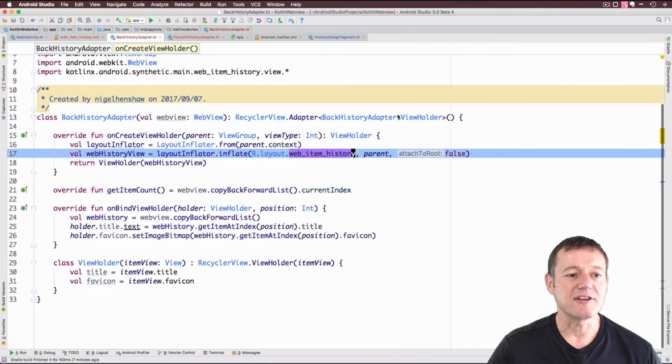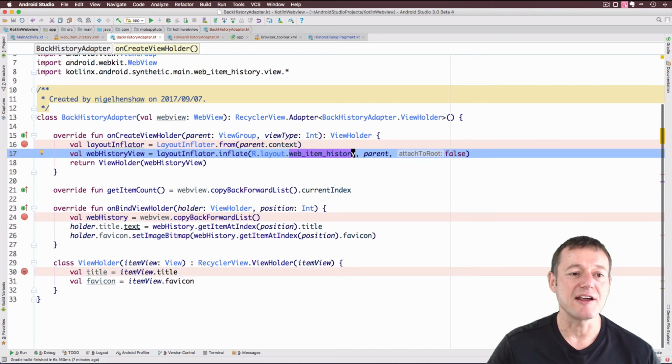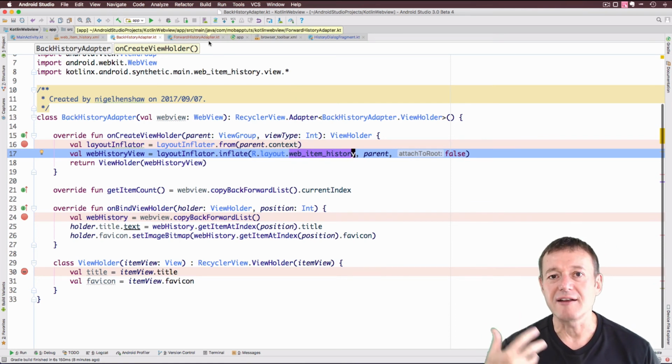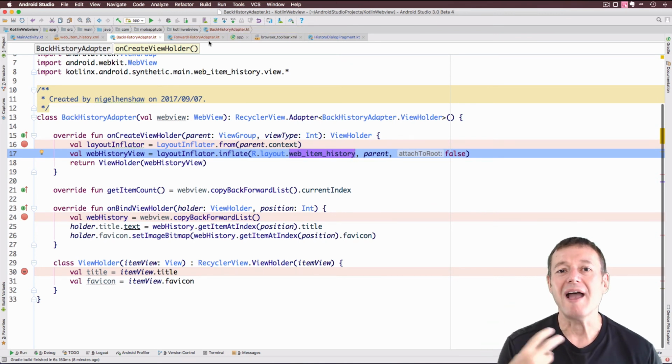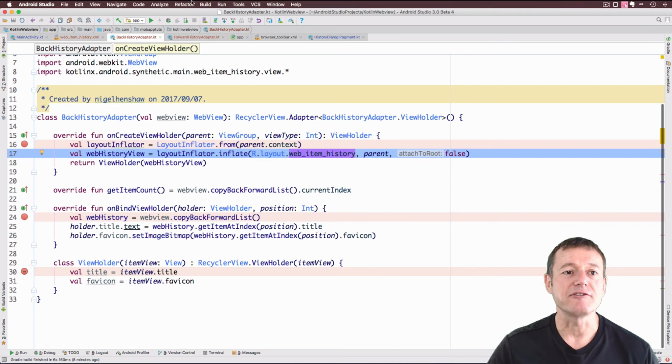Okay, so we've got the back history adapter here. I'm going to add some breakpoints here for when we create the view holder. We don't need to count, that's quite straightforward. When we bind the view holder, let's just put one for a quick explanation of creating the view holder itself. Okay, let's run this code in debug mode and I will generate a history and then we'll step through, just showing you what happens inside our adapter itself.